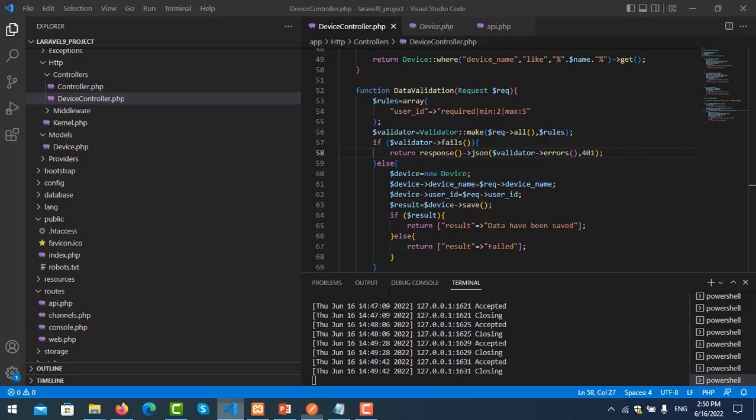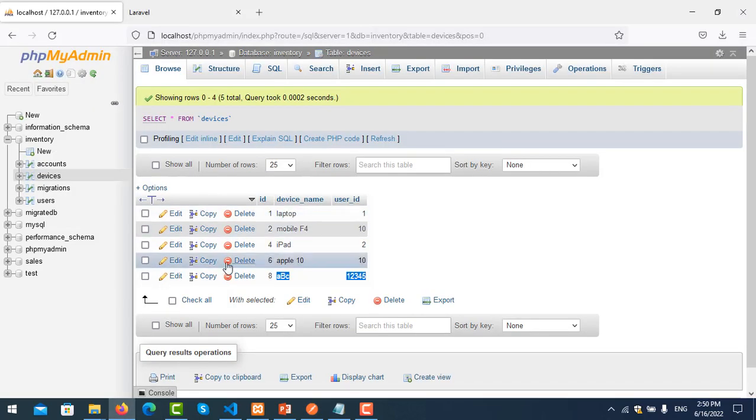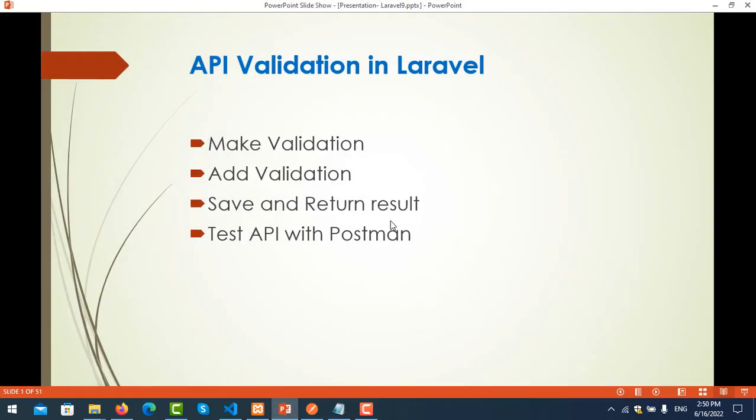So now let me send a correct one like this and send it again. Yes, data has been saved, and let me check in table. Okay, you can see pencil. It is the user ID. Okay, so that's all for my presentation about API validation in Laravel.